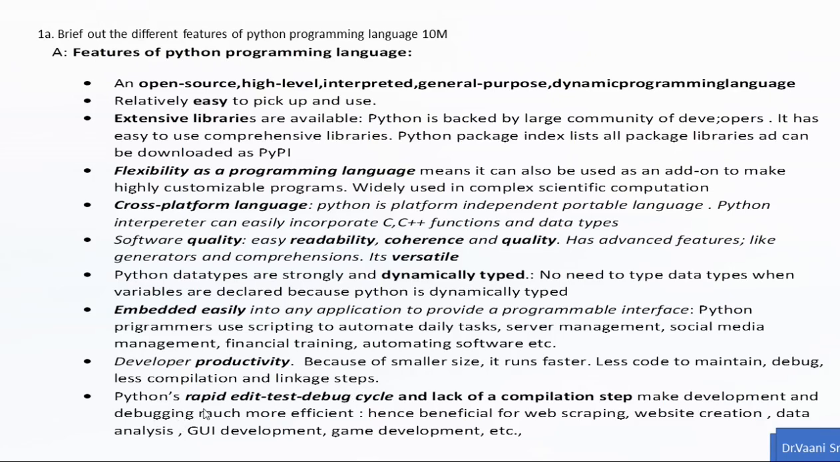Python also has a rapid edit-test-debug cycle, and a lack of compilation steps, very few compilation steps, which makes development and debugging much more efficient. Hence it's very beneficial for web scraping, website creation, data analysis, GUI development and game development. So all these points, at least some 8 points of these you should remember and write for 10 marks. And you should expand. Just writing the headers will not count. You need to expand and explain each point.